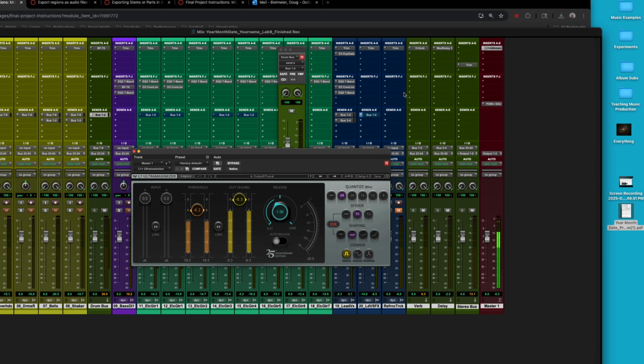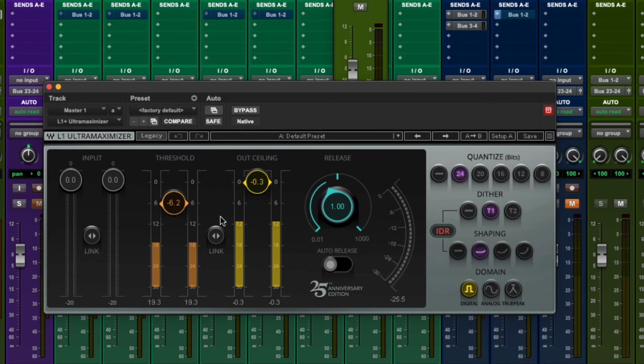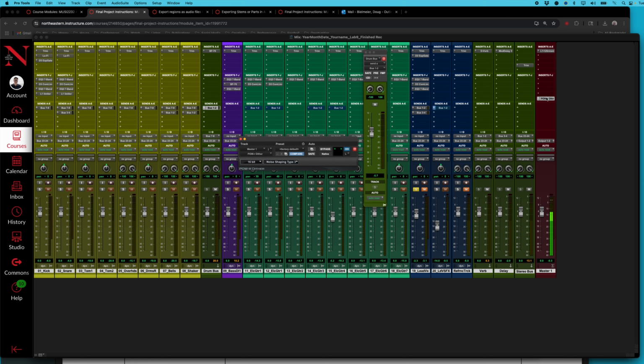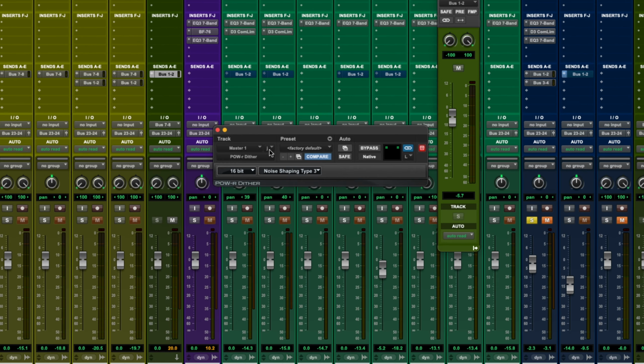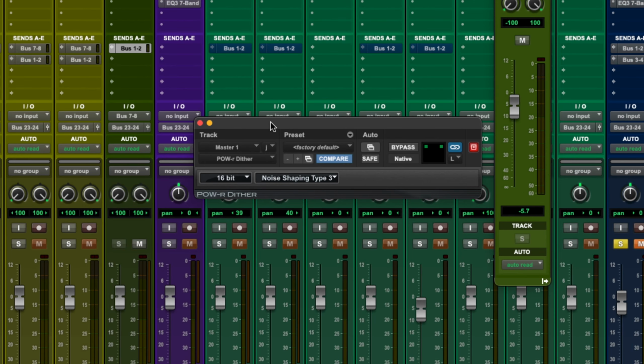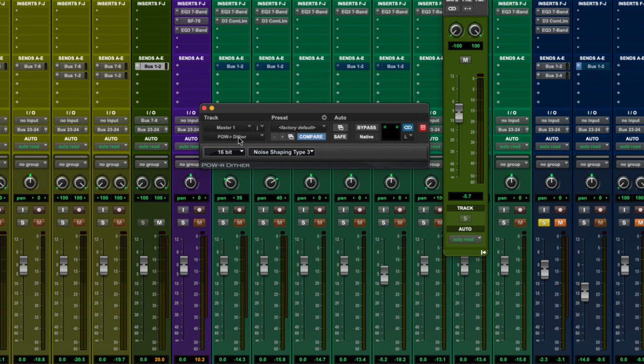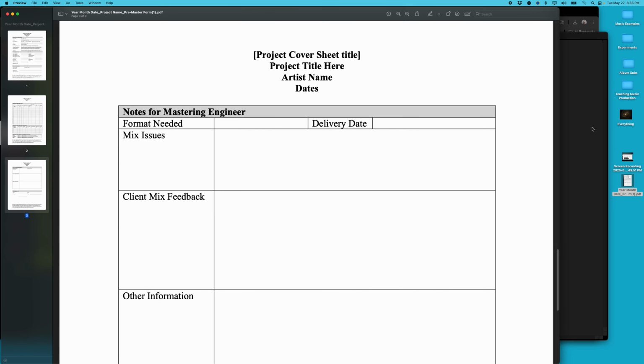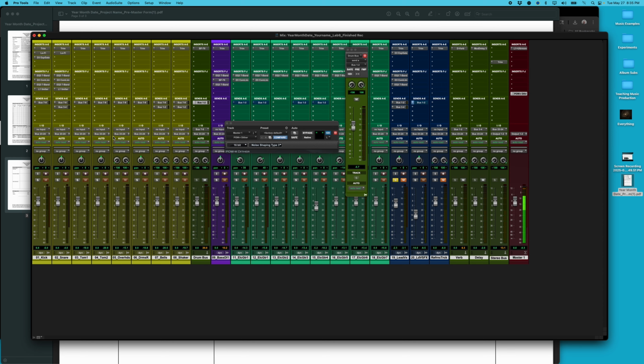By the way, if you notice some of these, the L1 Ultra Maximizer, they actually have their own dither on it. So usually I turn the dither off on those plugins because I have always just been told to use the Pro Tools Power Dither, and it's what Pro Tools recommends using. So if you're working in Pro Tools, using this Power Dither is the best way to go. After all that, that's pretty much it.